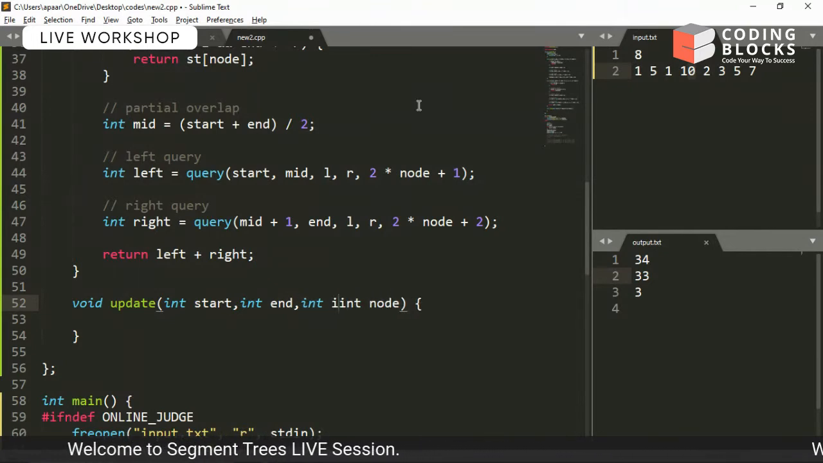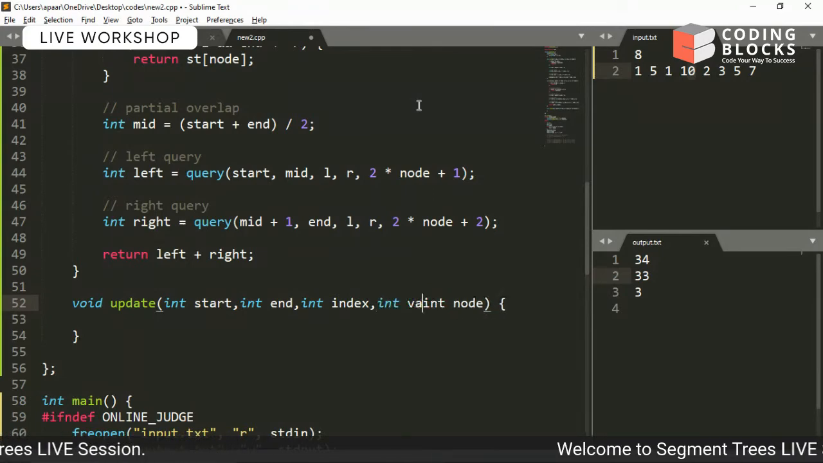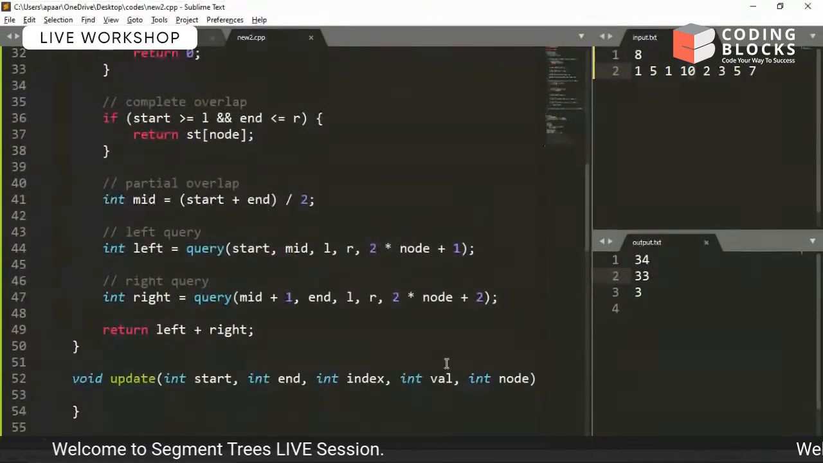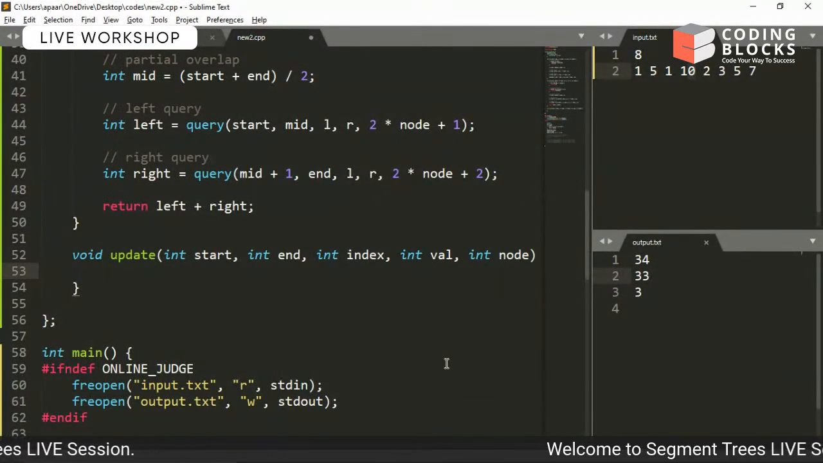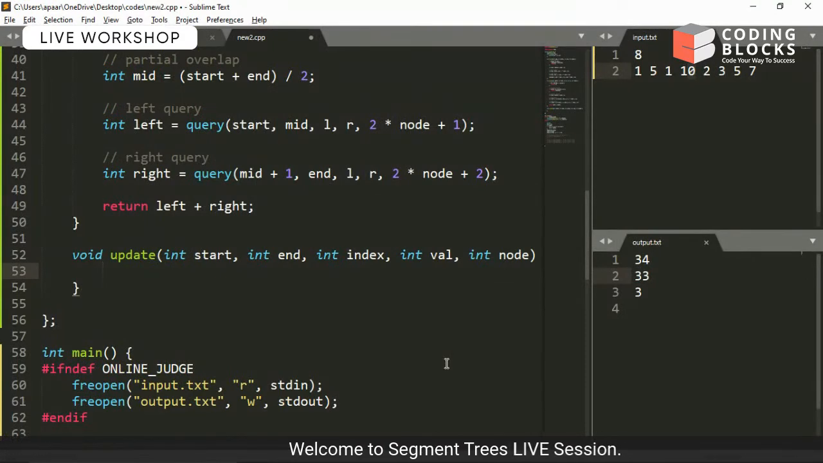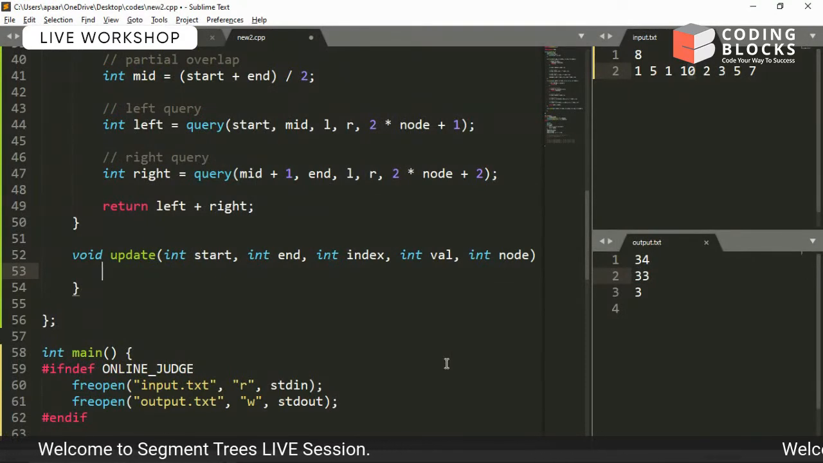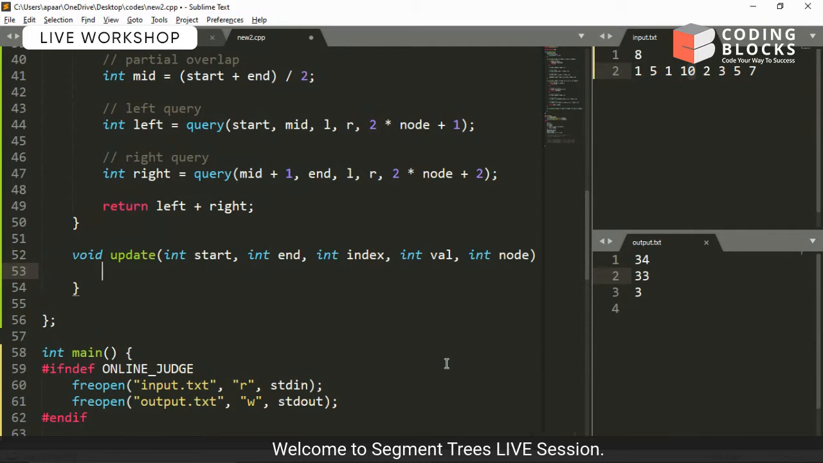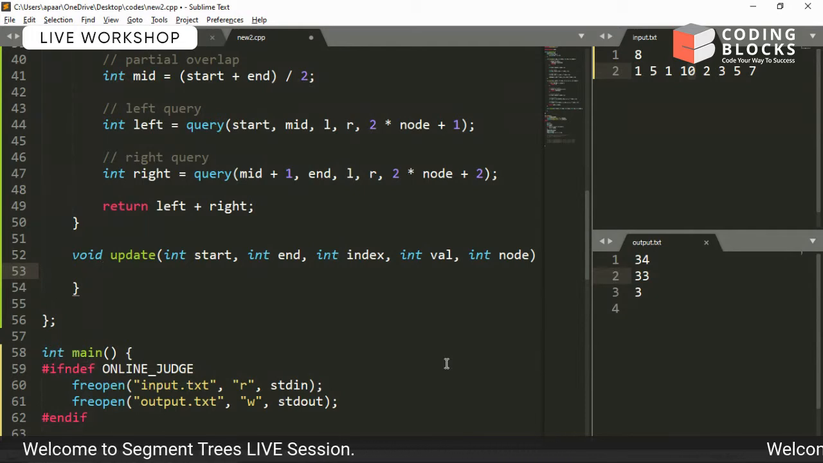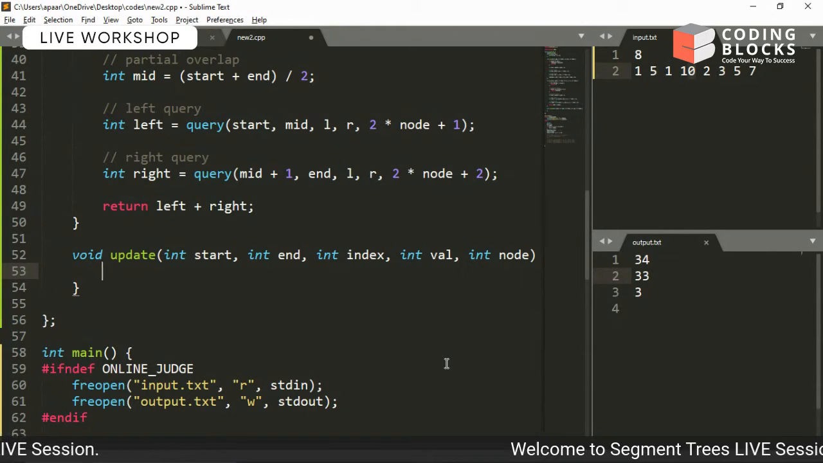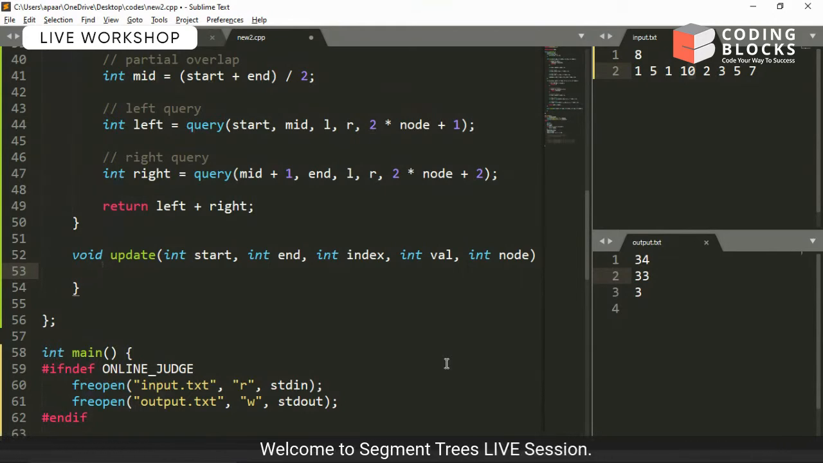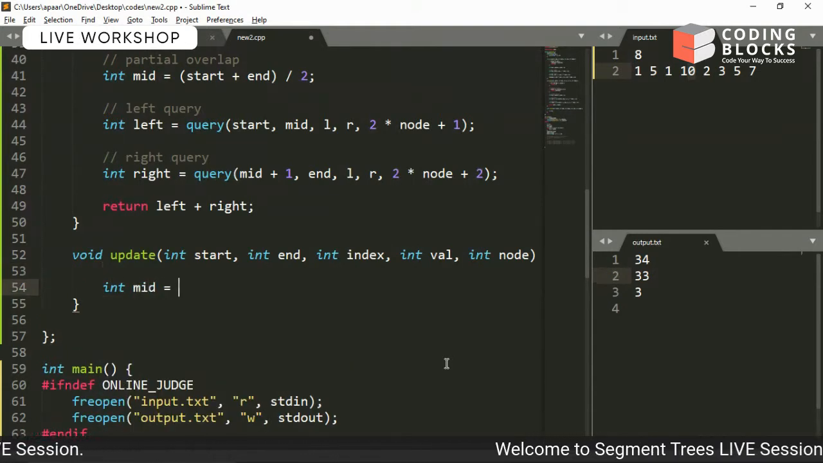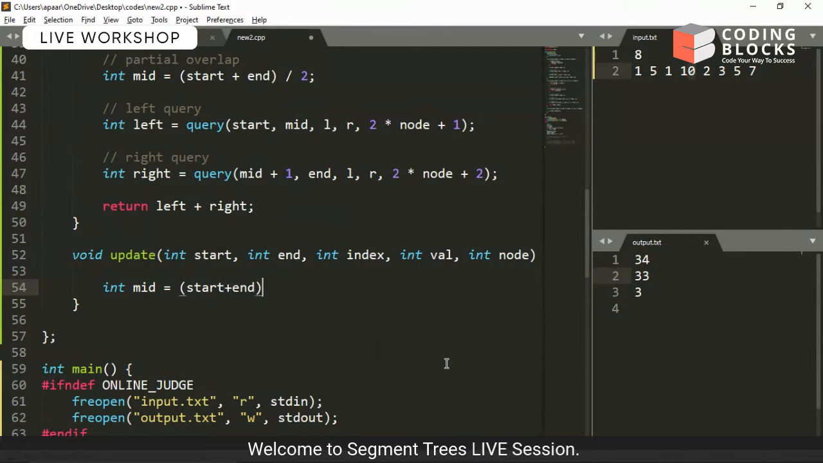Now let's say I have index comma value: at a particular index, update to a value. Let me just complete the function. So how do I update it? Now what I need to check is whether the current index is in the left subtree or in the right subtree, right? What are the indexes in the left subtree? It is from start to mid. And what are the indexes in the right subtree? It is from mid plus 1 to end, right? So let's calculate mid. Mid equals start plus end by 2.